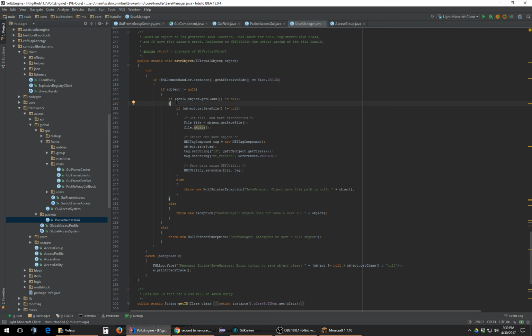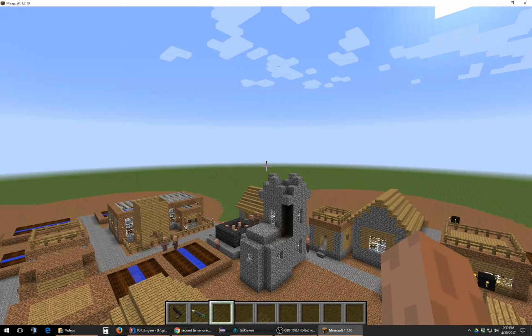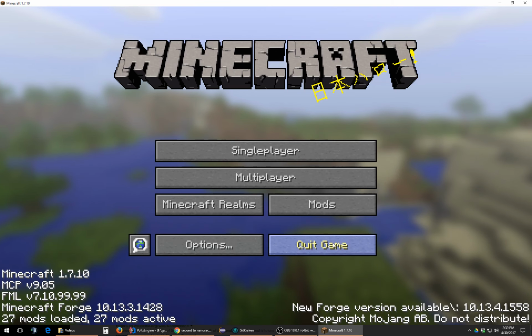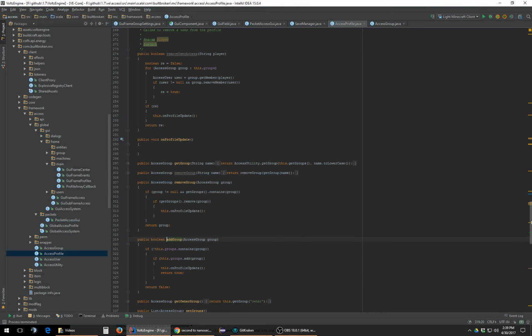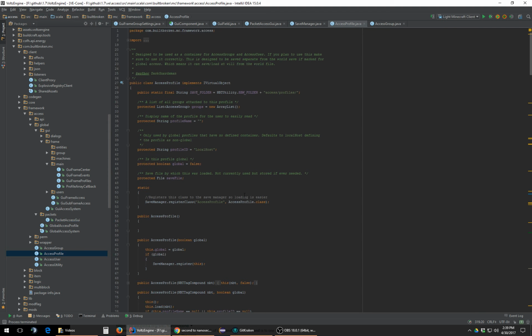We're failing to save for a very stupid reason that I didn't pay attention to. The global access system, or rather the access profile has a save ID, but the global access profile does not have a save ID. But they should share the same ID. I gotta go make a new one for it though.